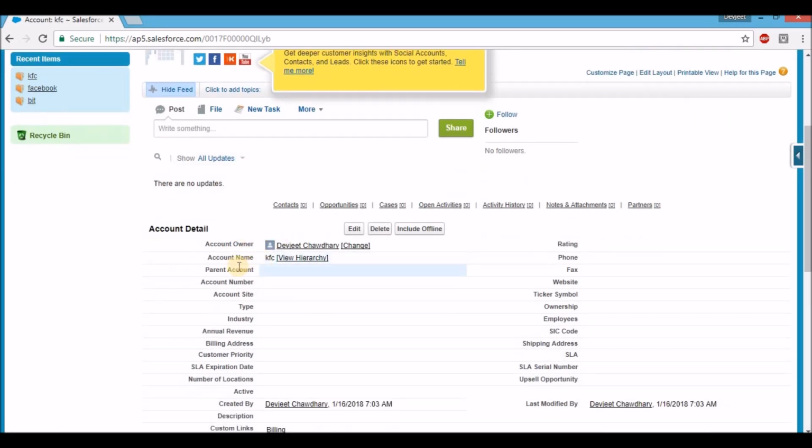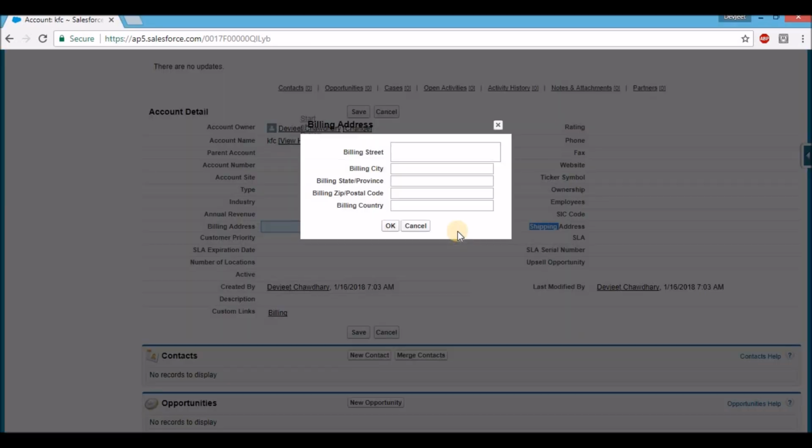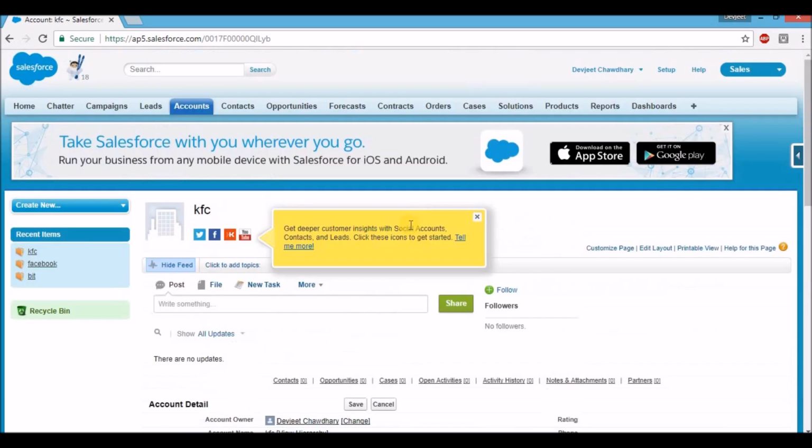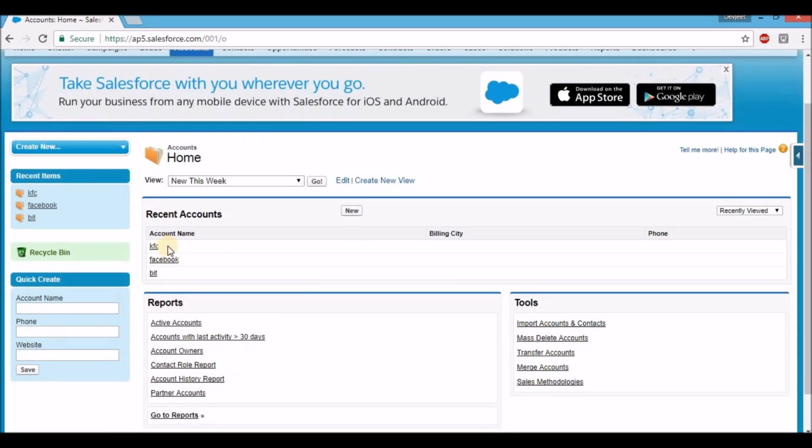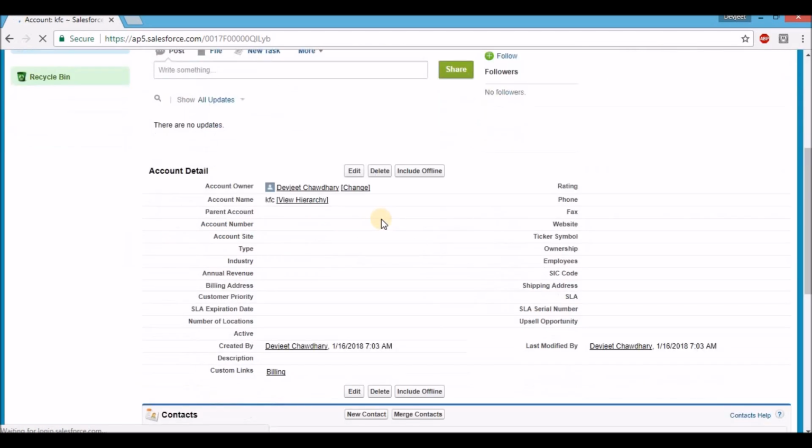You can see the details, account name KFC. So now that the record is created, you can go access the record anytime by again going to the Accounts tab. Here in the Recents account, you can see KFC, which is a record we just created. Click on it, and you're back to the KFC record page.